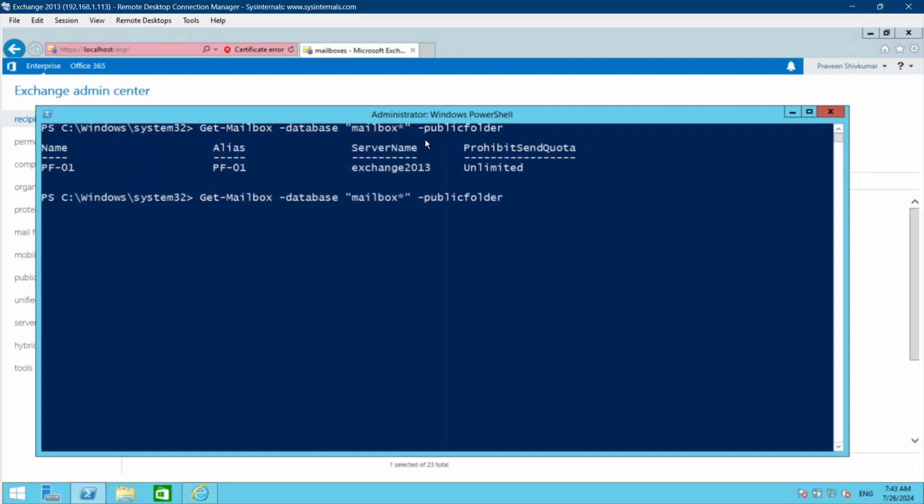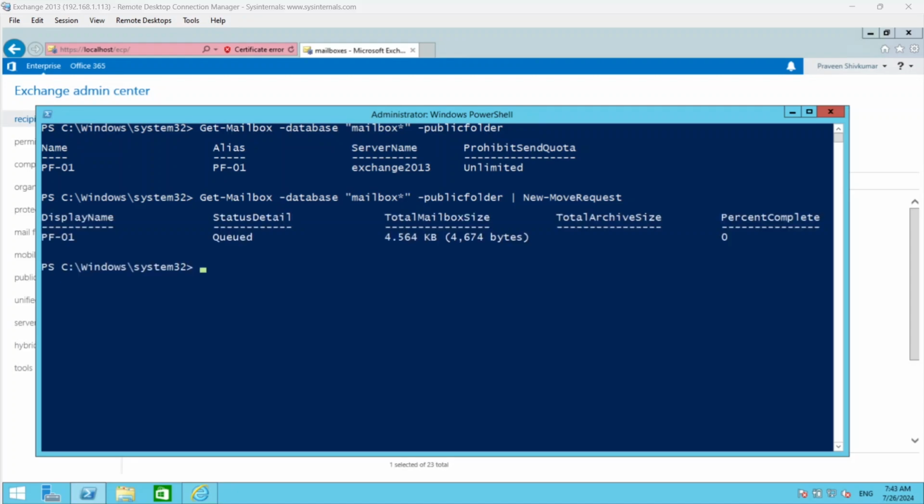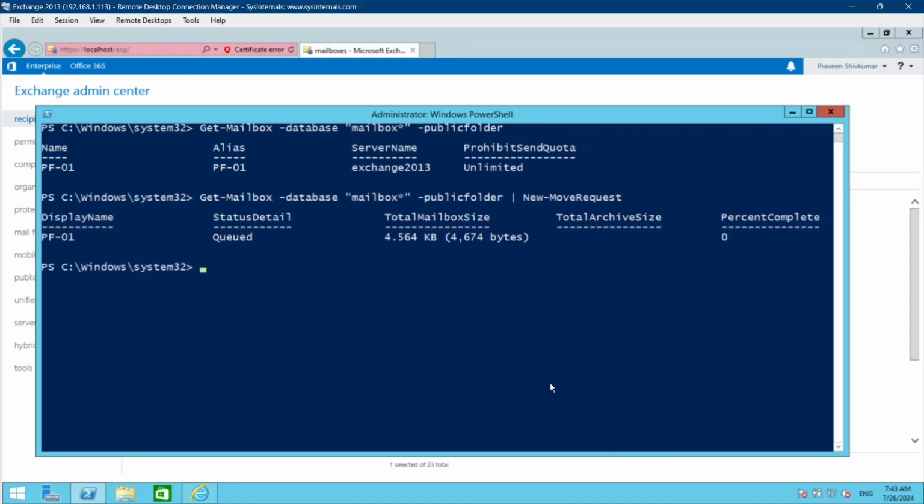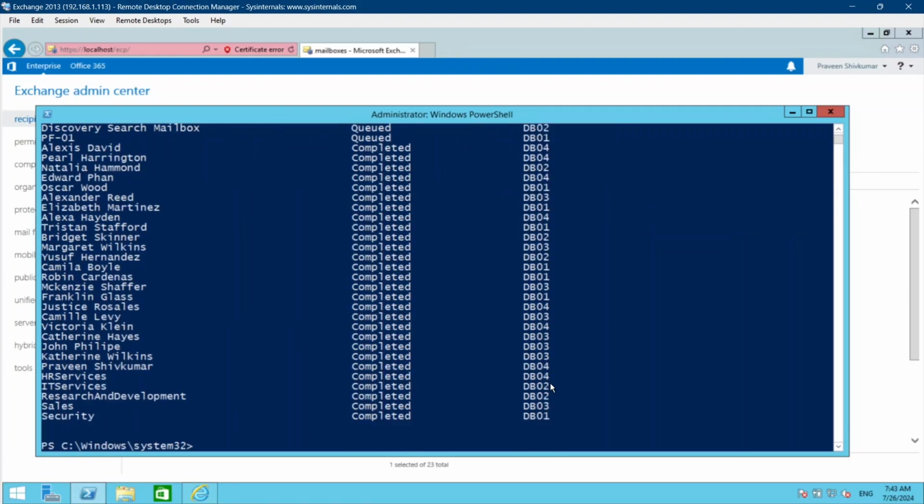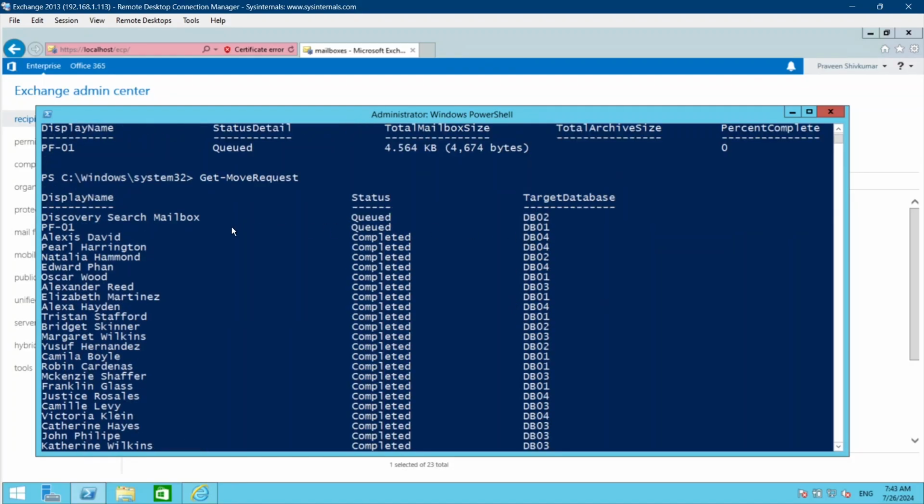Let's use the up arrow and pipe it to New-MoveRequest. So this should also add this public folder to the move request and move it to another database. Let's do the same Get-MoveRequest command to verify where this is going. This is being added to DB01.